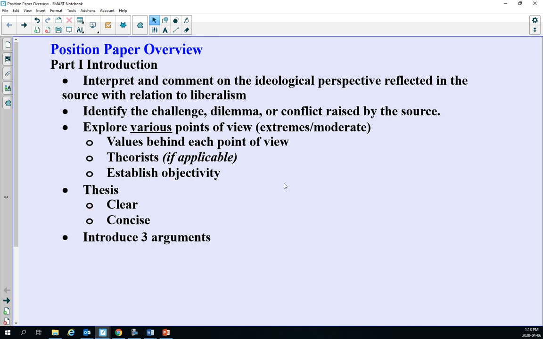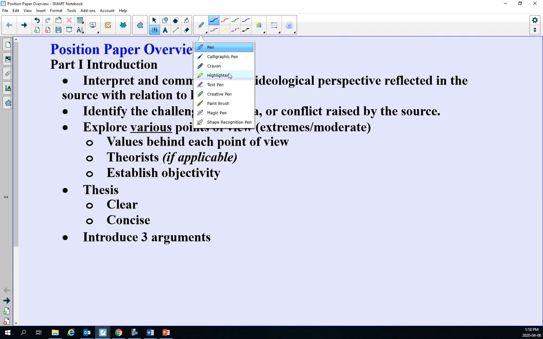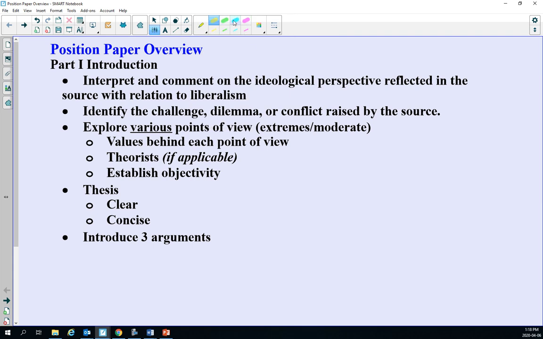Paragraph 1 is what we call the introduction. And this is what goes into the introduction of a social studies position paper. Bear in mind, there are all kinds of papers. There's a paper for English, etc. This is what we do in social studies.